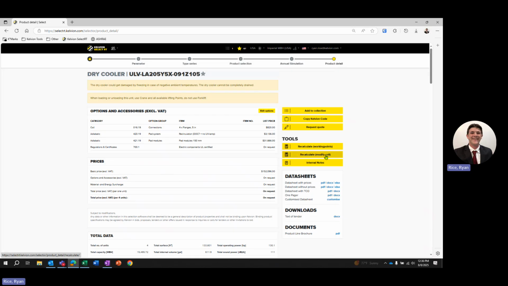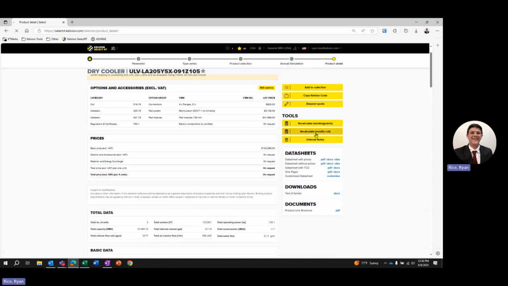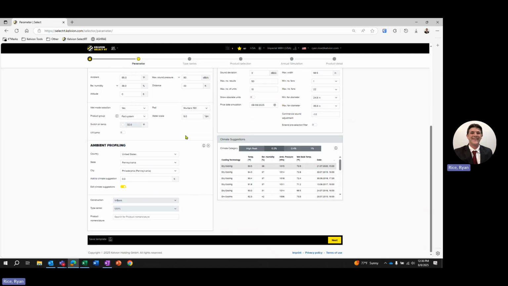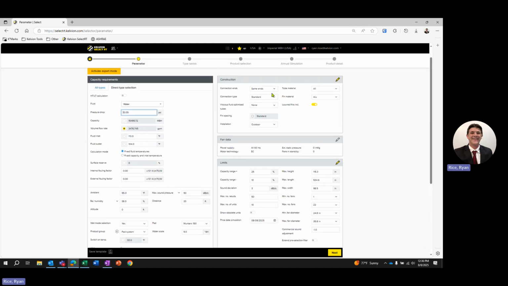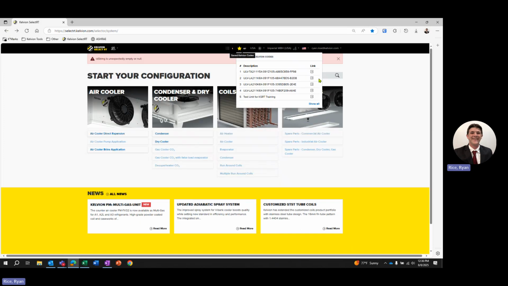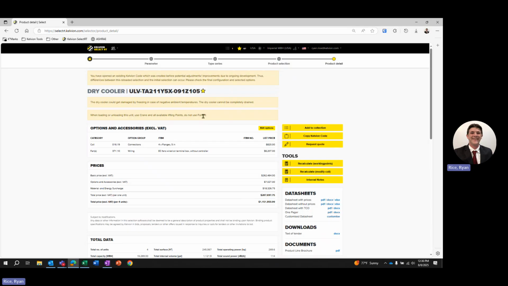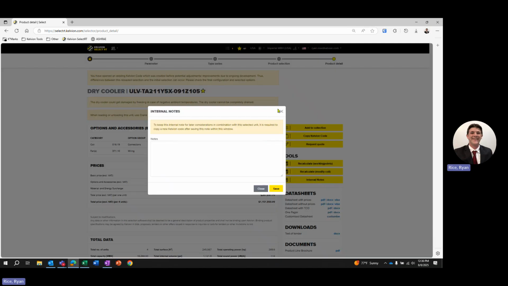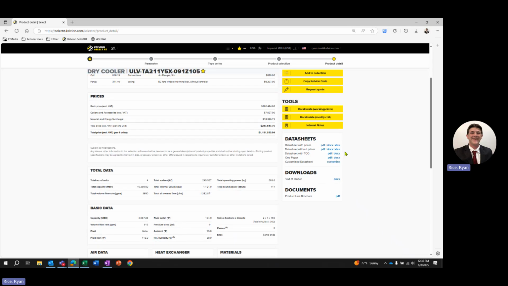Modify coil is for if you have a specific design where you're running a model, but you want to change the connection type or change the coil design. So instead of a 2-pass, it's a 4-pass. Of course, it is going to cancel on me, so I'm going to go back here. Another good reason you can save is if there's an error or something happens, you can go right back. And internal notes is just if you want to keep notes. It's only going to show up on this page, so just be aware of that.